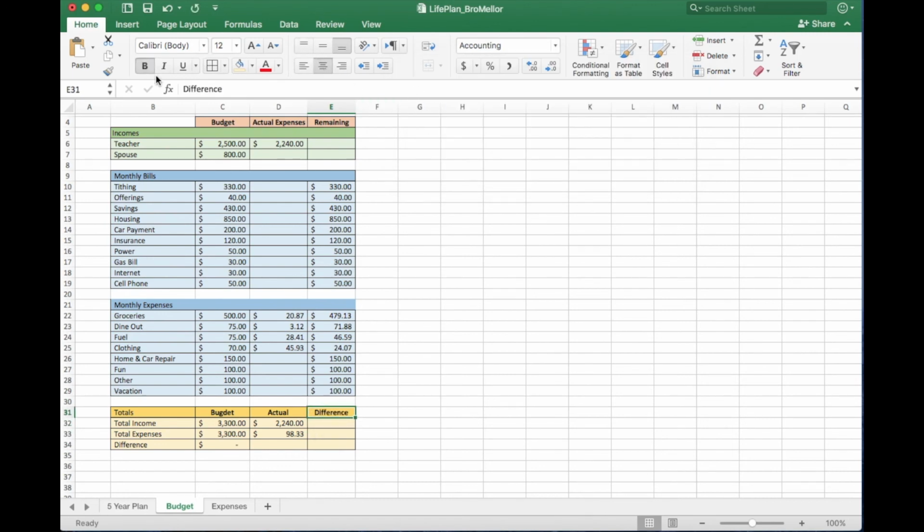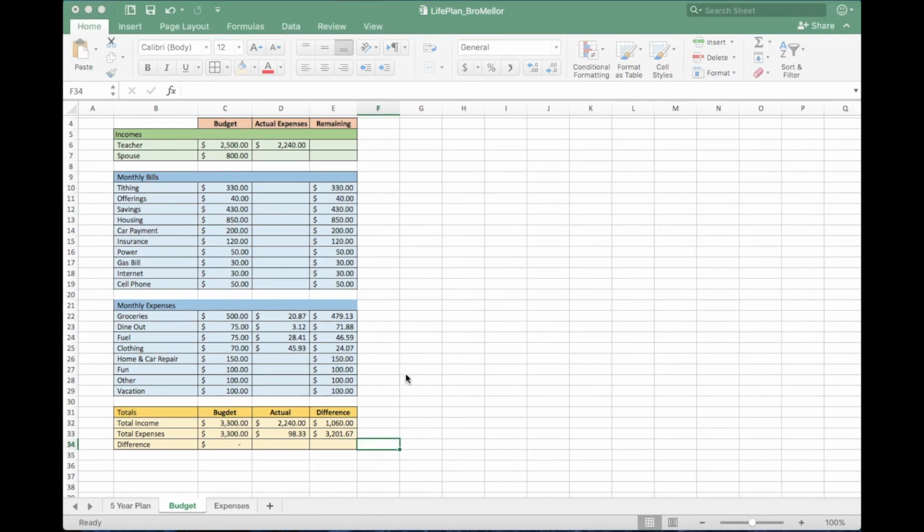Centered, bold, equals this minus this, enter. And same thing here. The difference equals my budgeted amount of expenses subtracted my actual amount of expenses. And lastly, I'm going to add another formula to subtract my actual income from my actual expenses. So this is going to equal my actual income minus my actual expenses.